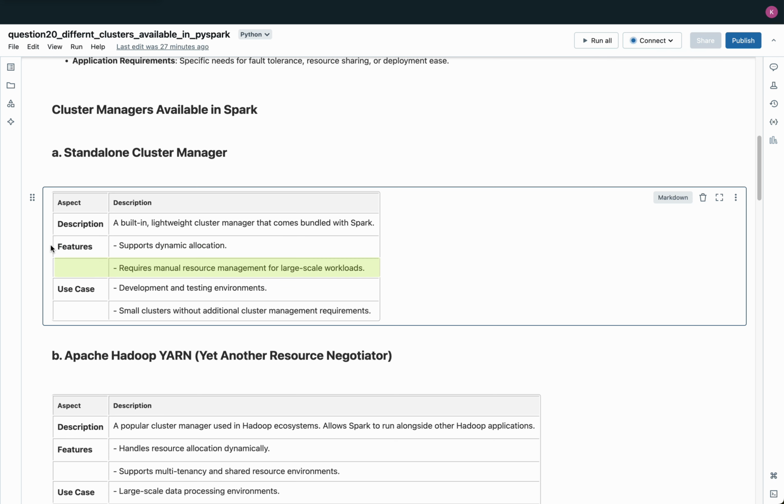However, resource management in large-scale deployments requires manual intervention, such as specifying the number of nodes and resources explicitly. This lack of advanced automation makes it less suitable for complex, multi-tenant environments or massive data processing tasks.